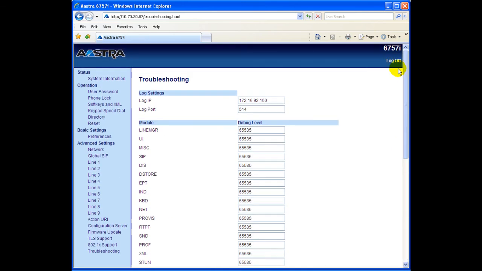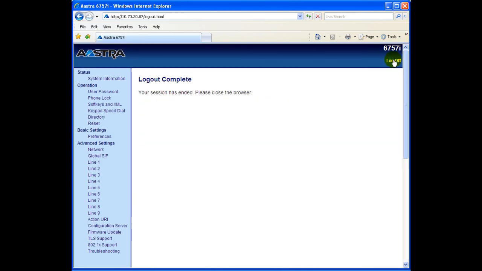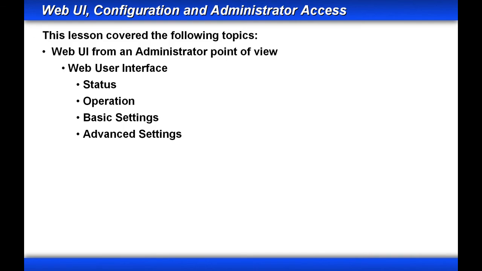And that's a look at the web user interface. The last thing that I'll do is log out, and then I can close the browser window. In this lesson, we looked at the web user interface from an administrator point of view. We took a detailed look at the parameters under the status, operations, basic settings, and advanced settings.